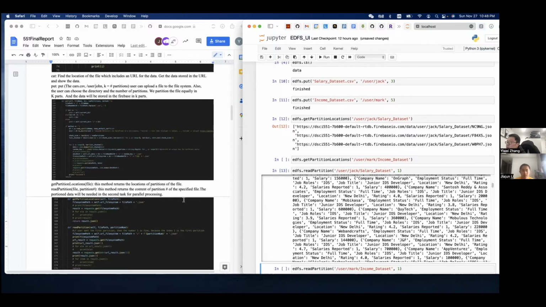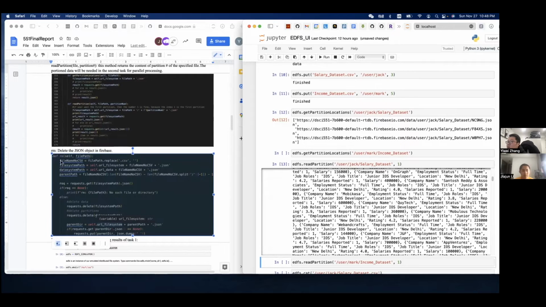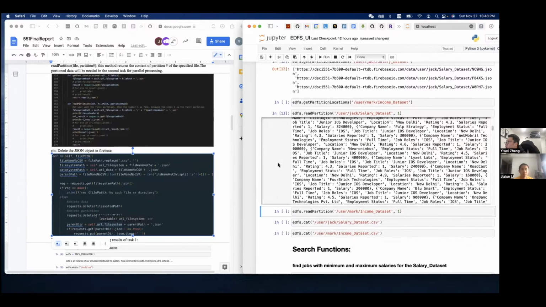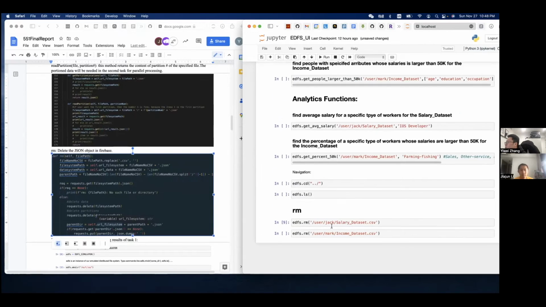It's long. And the last one is the remove functionality. Remove functionality just deletes the JSON object in Firebase totally, which includes the partition location and the real data.